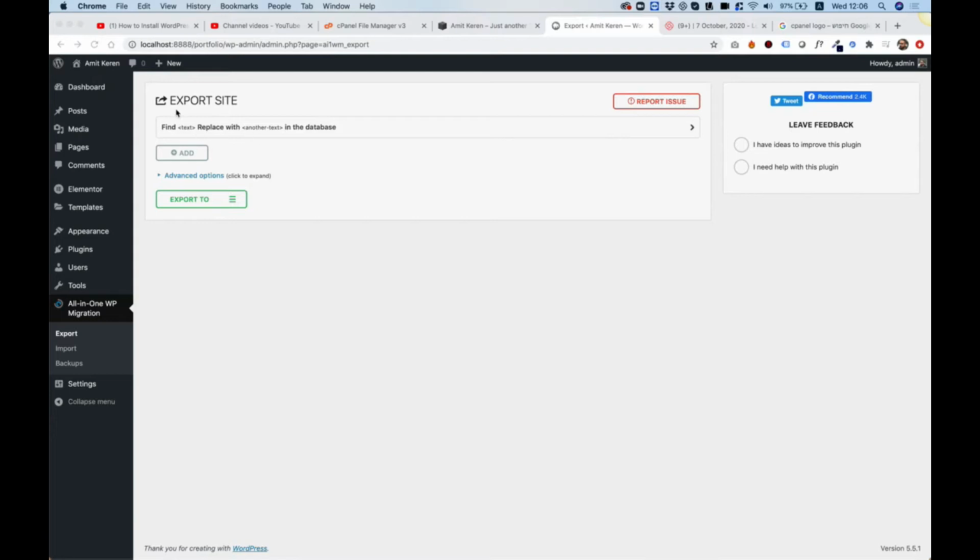I'm going to show you how to export your website inside of WordPress using a plugin called All-in-One WP Migration. It's a free plugin for WordPress, and this way you can back up your website, and you can also use it to download your website files and import them into a different WordPress installation.